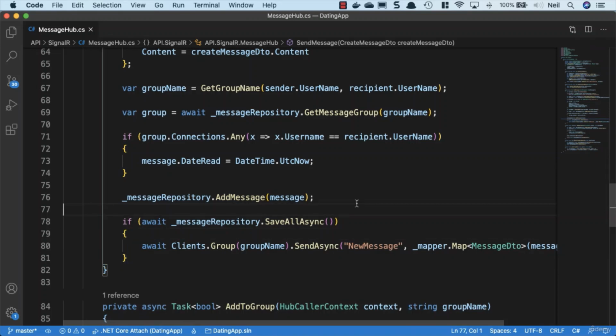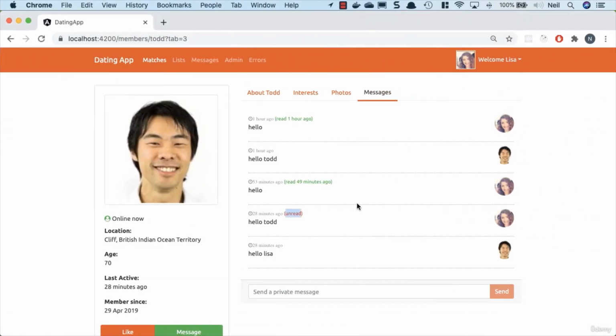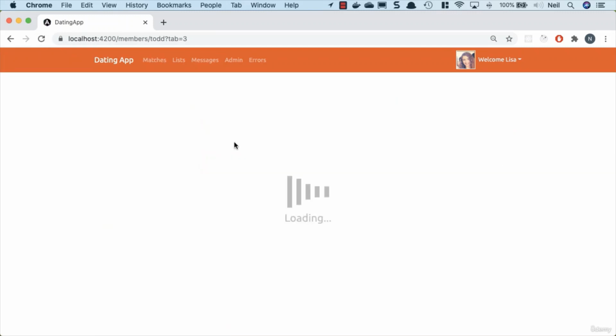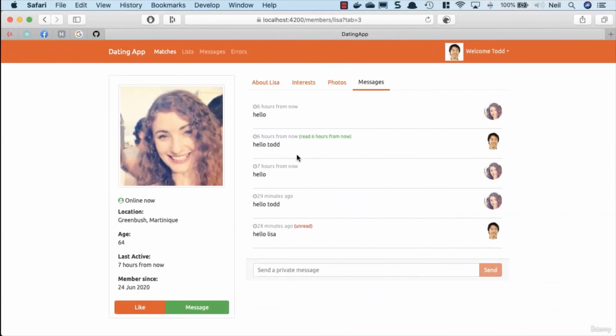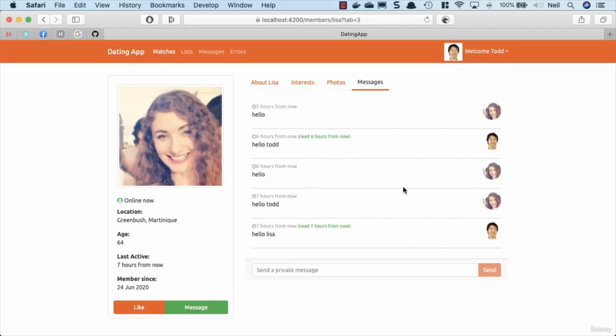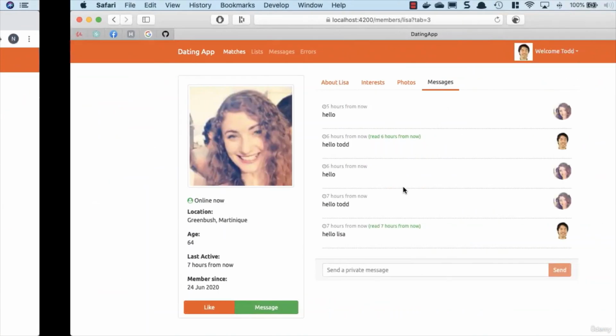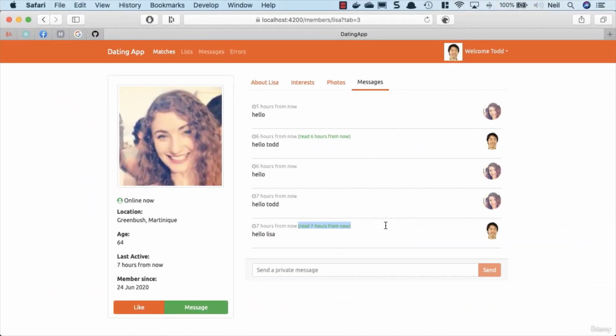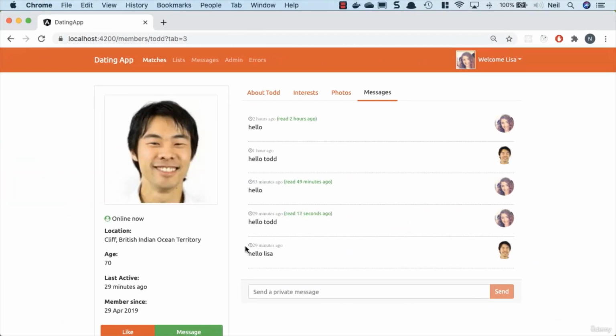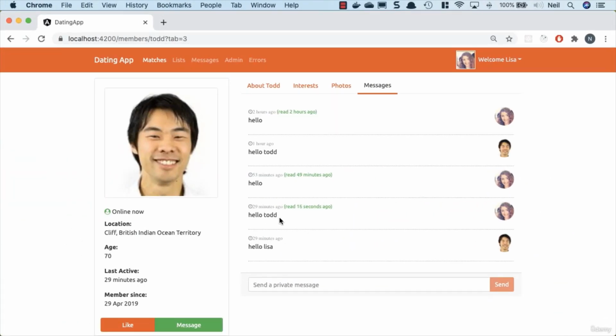So all of that work for a tiny little bit of functionality, but let's go and see if it actually works now that we've done this. Let's refresh the page first of all, and I'll do the same for Lisa. What we'll find is that all of the messages are now marked as read anyway, because we get the messages back. Now notice the difference between Safari and Chrome. We've got 7 hours from now in Safari, and we've got different times inside Chrome. Like I say, we'll deal with that very soon.